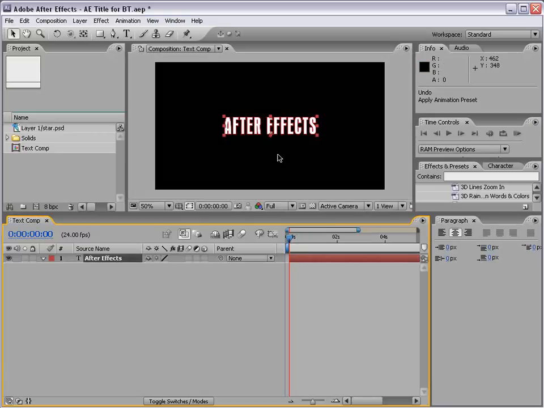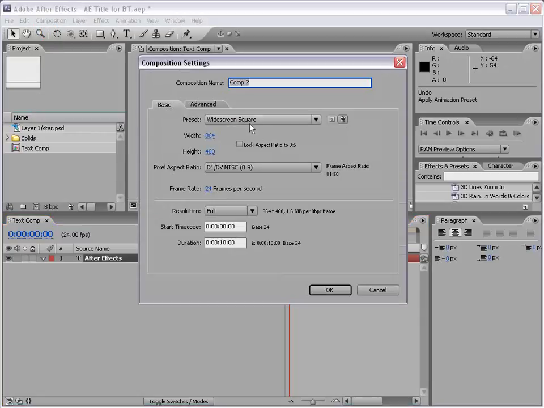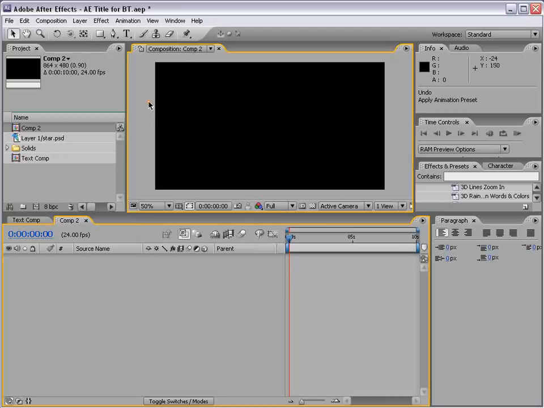Well, After Effects is capable of a lot more. And we're going to go ahead and see what we can create using After Effects built-in tools. So I'm going to create a new blank composition using these settings, 10 seconds long, and choose OK. So now I have a blank composition.